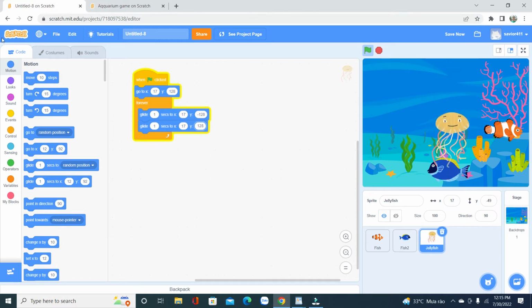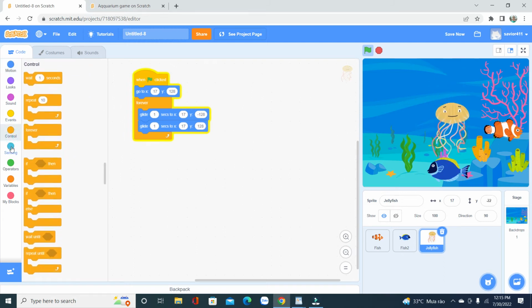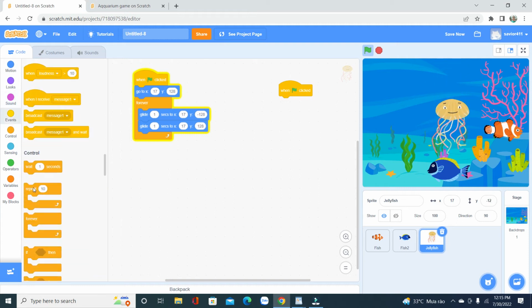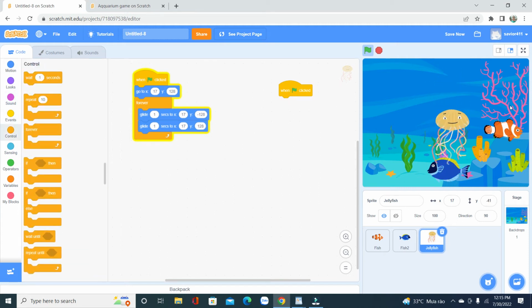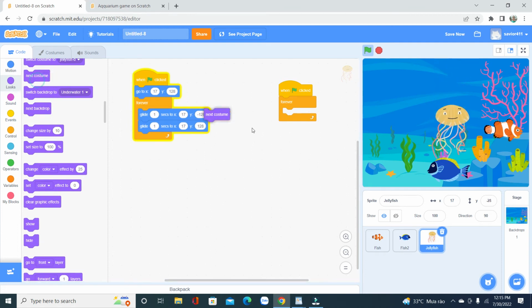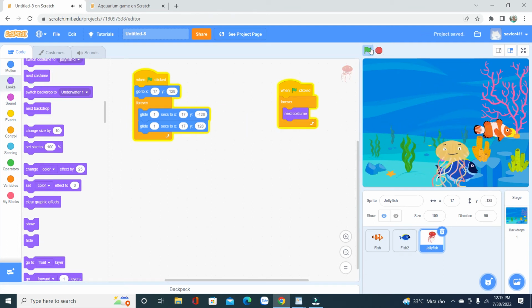Okay, and when the flag is clicked, forever, we want the jellyfish to change the costume continuously. So forever, we go to loop and next costume. Okay, so let's check it out. Okay, that's beautiful.